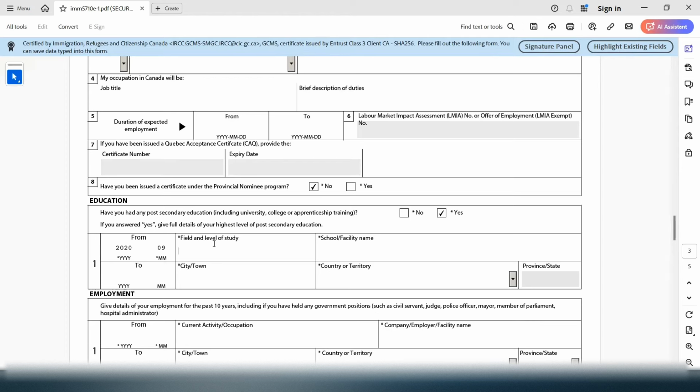Then it's asking for the field and level of study. I am going to say the field of study was business. Then it's asking for the school name. I'm going to say it was York University. Then for the location of York University, we're going to say it was in Toronto. Country, Canada. And for the province, Ontario. And for the to date, that's the date that your program ended. I'm going to say 2024, 04. So again, from is the date that your program started, to is the date your program ended.